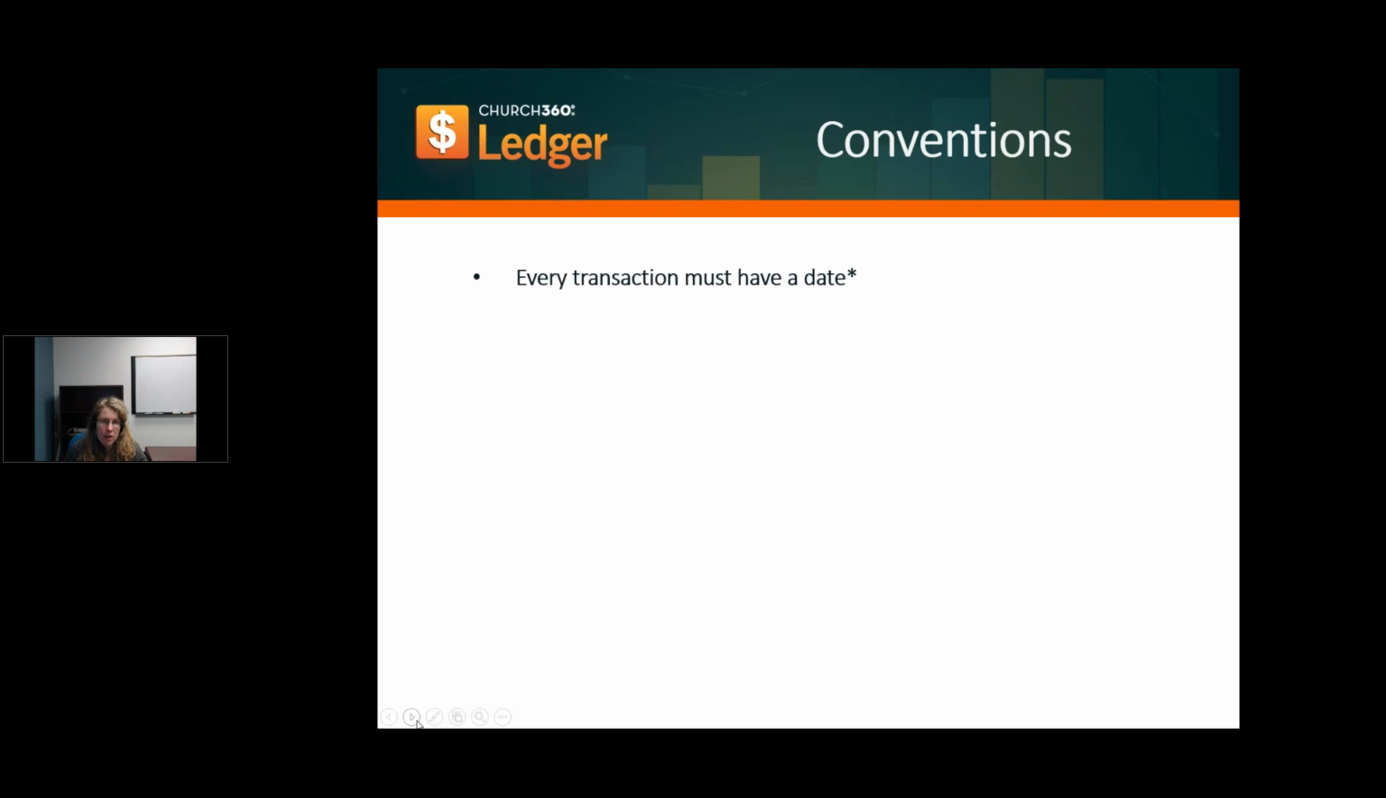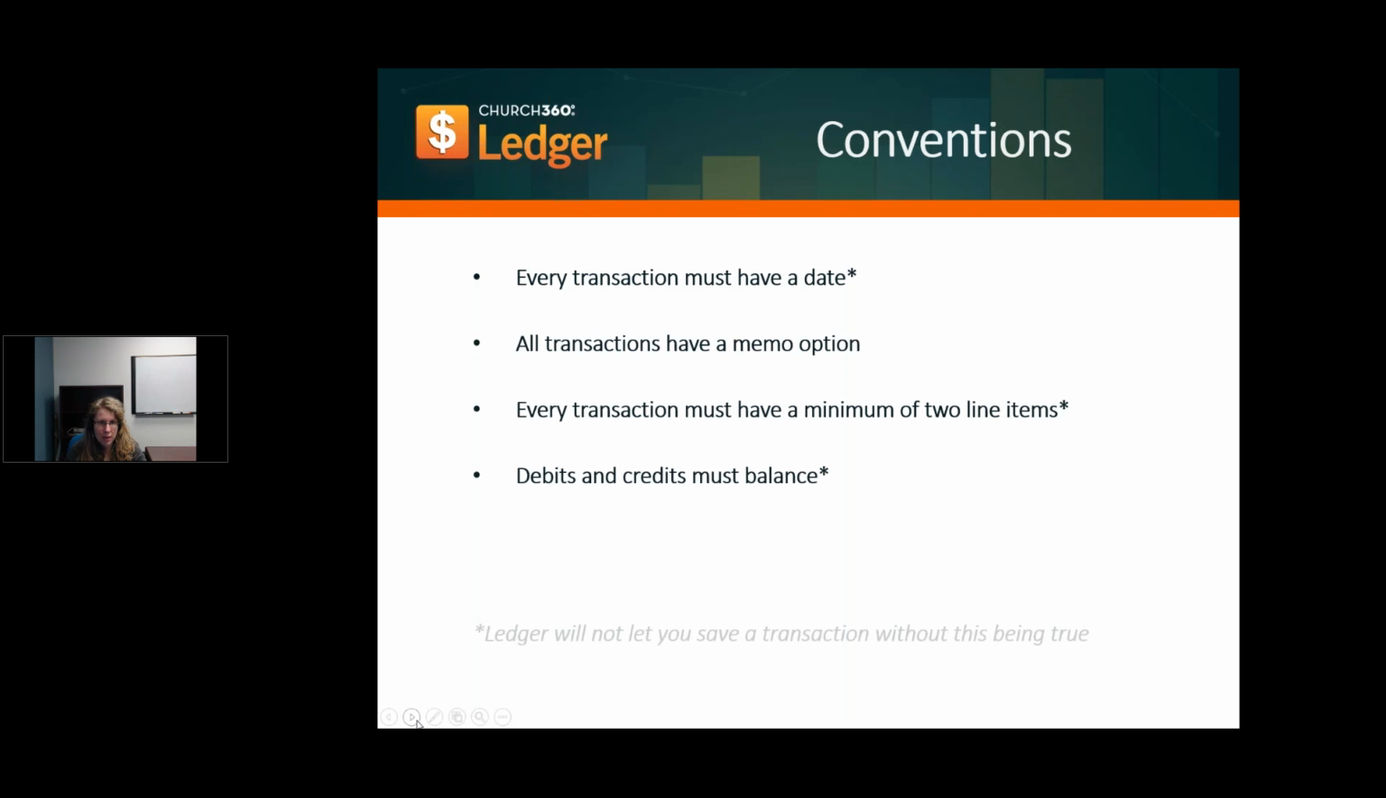Other conventions in Ledger are that every transaction must have a transaction date. You can see that little asterisk there. I'm just going to put all these options down. Any of these items with an asterisk means that Ledger does not let you save the transaction without it being true. So to get to my first bullet point, if you try to save a transaction without a date, Ledger would pop up a little notification letting you know that the transaction could not be completed because you needed to enter a date. As soon as you enter the date and click Save, Ledger will save that for you.